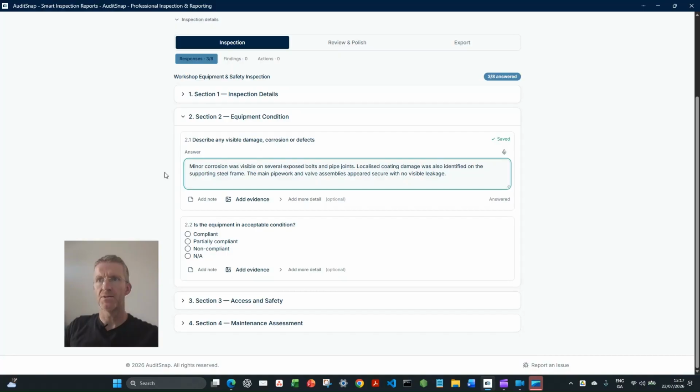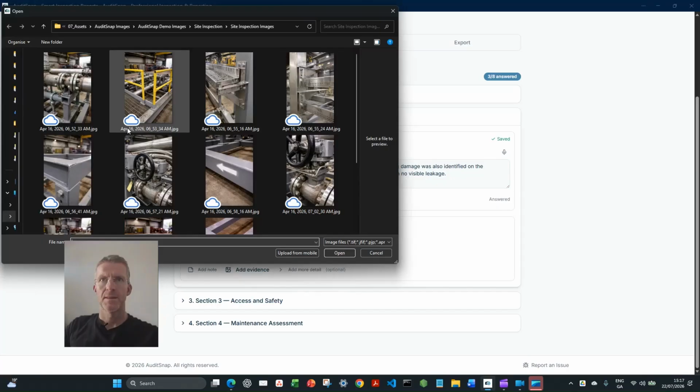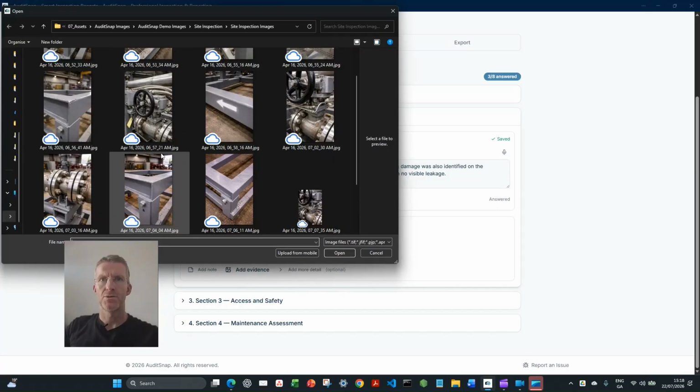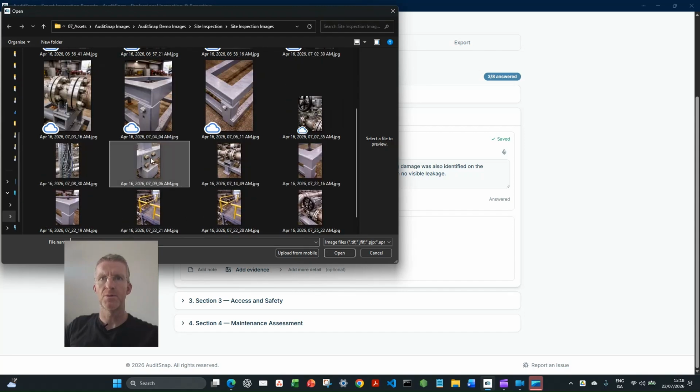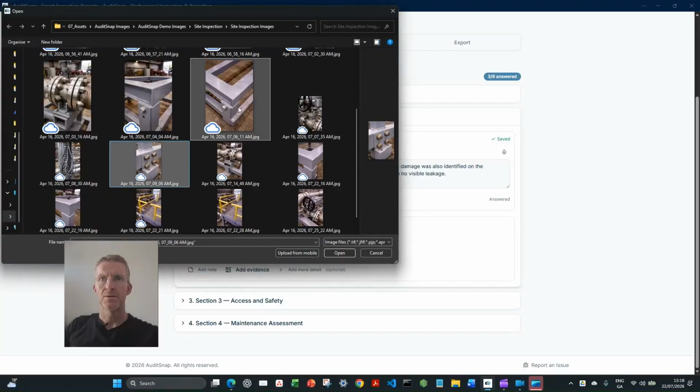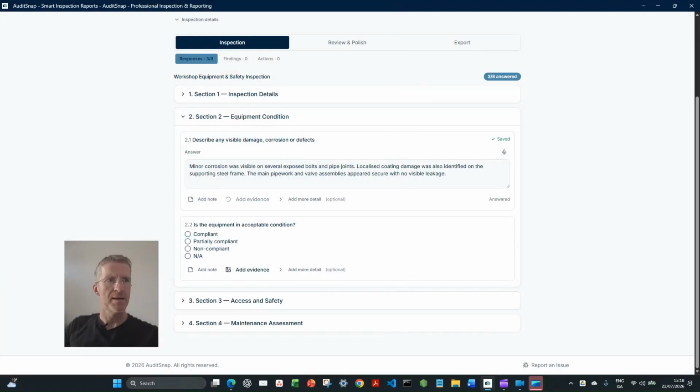Here, we can attach some photographs. So let's go ahead and take some photographs. We are going to choose some rusty bolts. Those might be here. We're going to choose some corrosion maybe as well. And let's just leave it at that for now.